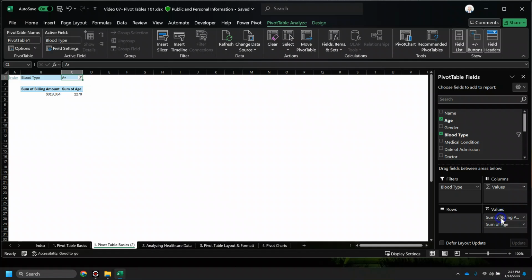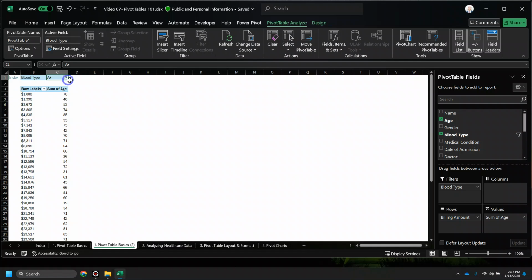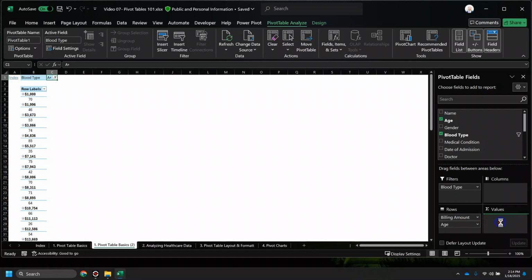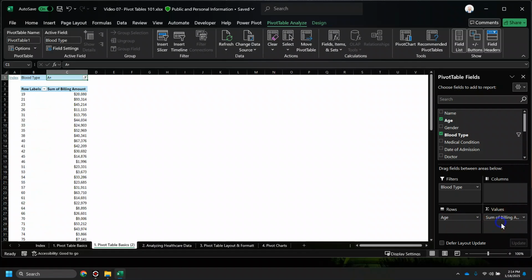Actually, it went ahead and put the age in the values area, so I'm going to have to change that and put it over in the rows. And you may say, well, that's a strange way to look at this. Why would we be looking... Oh, sorry, I mixed those up. I want age in the rows and billed amount over here as the value. Why would we look at the billed amount by each individual age?